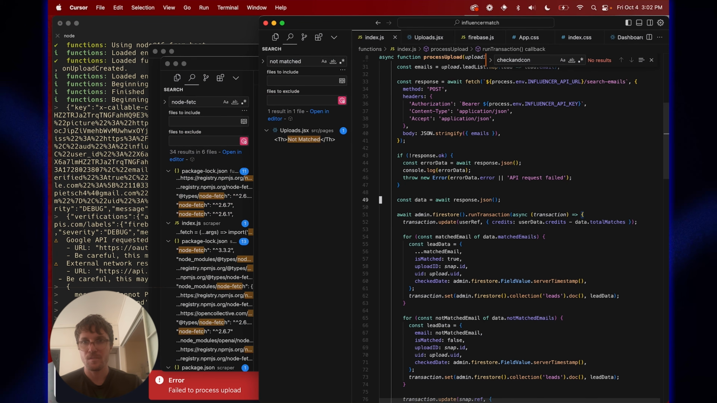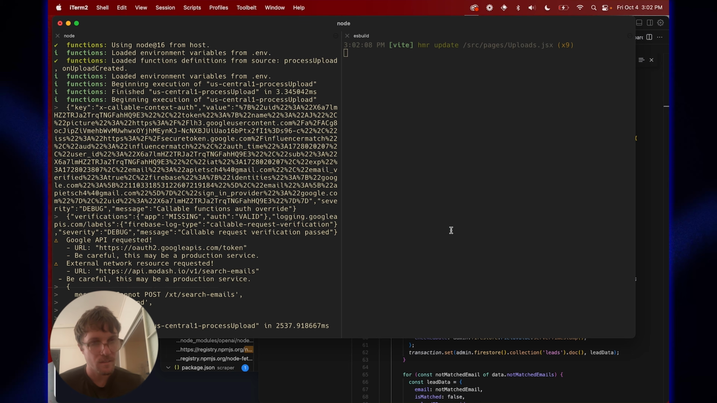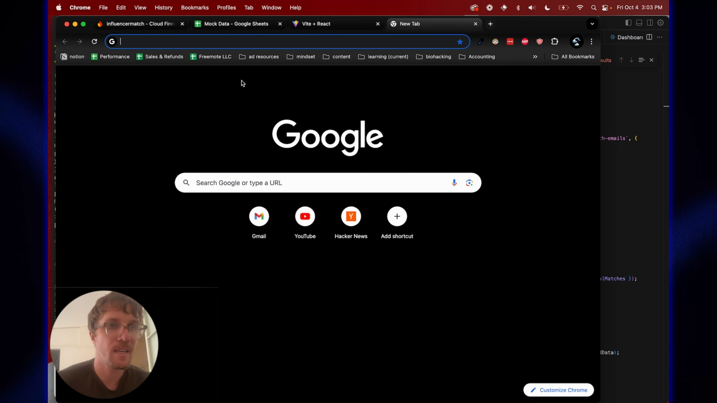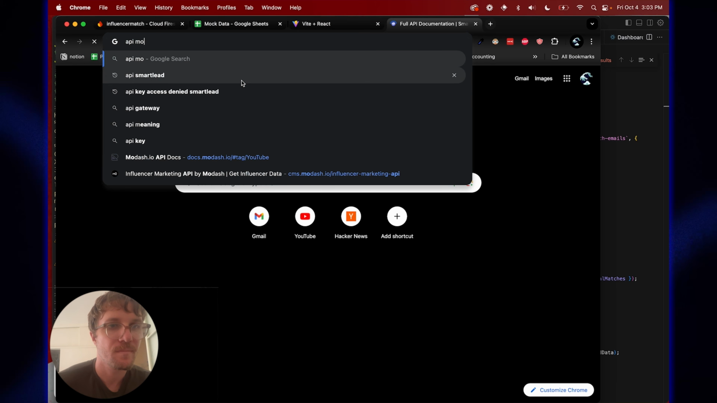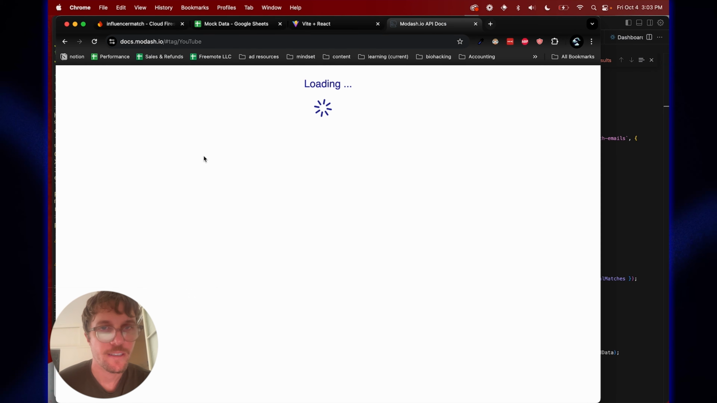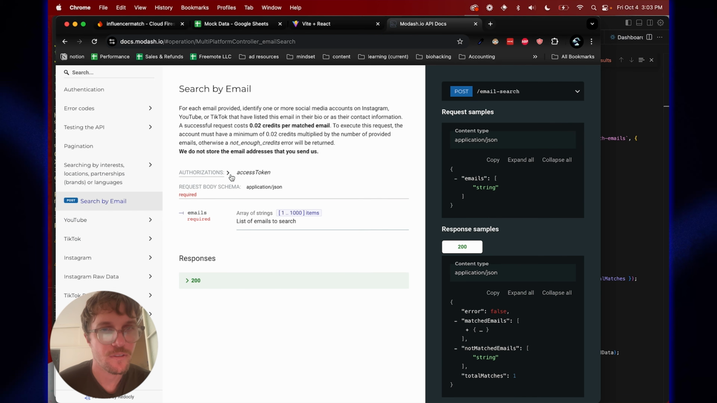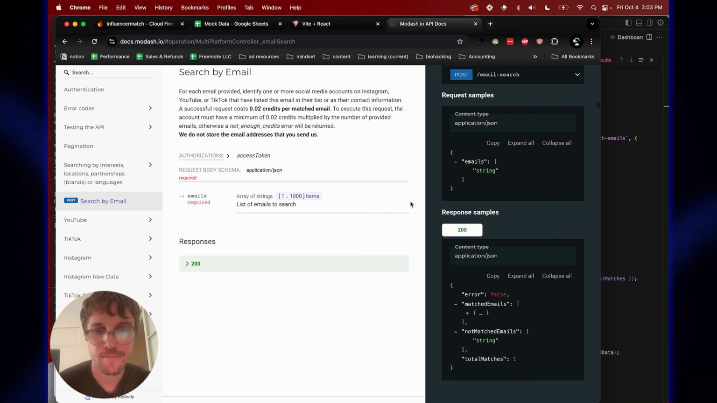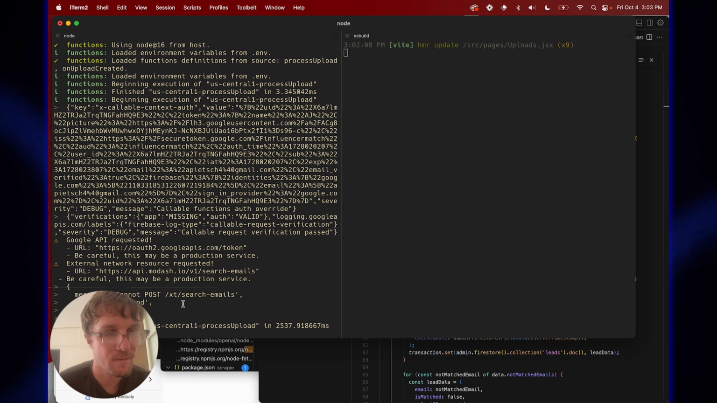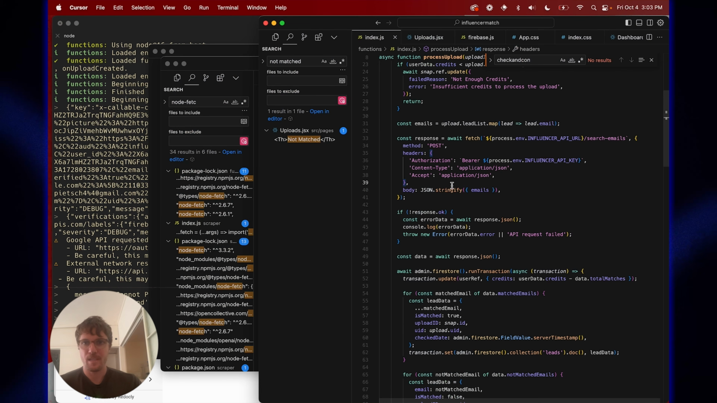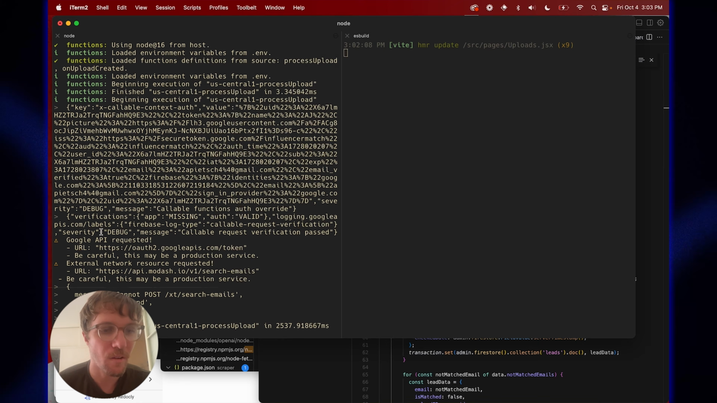Okay. So I think let me just check the API docs here, because this is now causing the issue. Post email search. For some reason it's forwarding this to XT. Yeah, I just had it wrong. API docs email-search. All right.